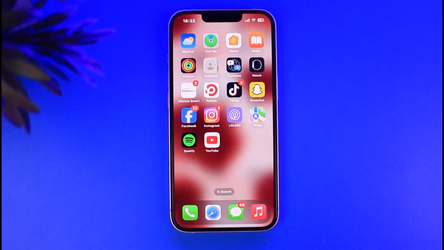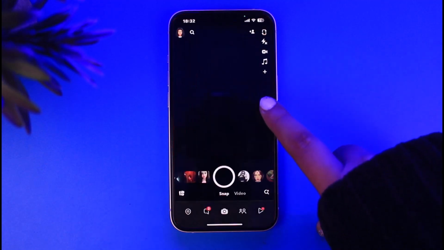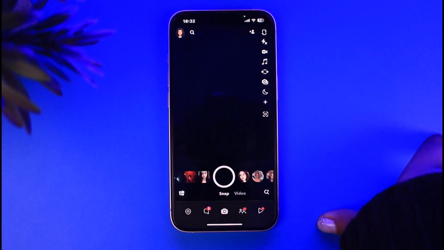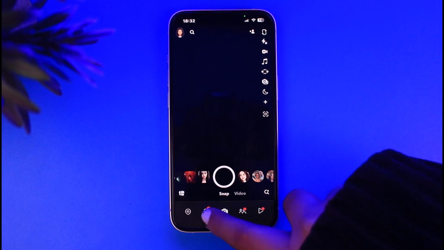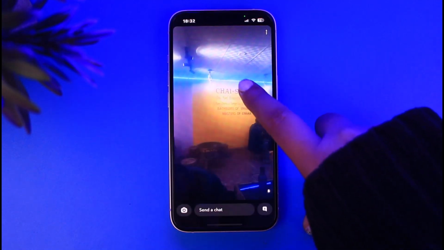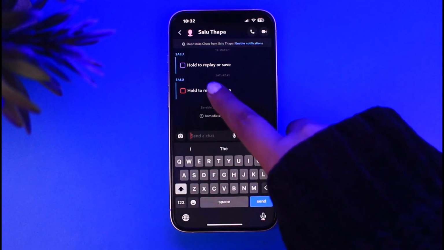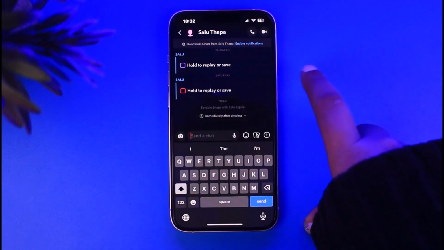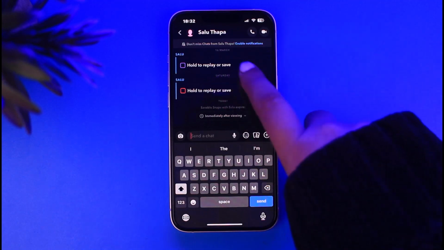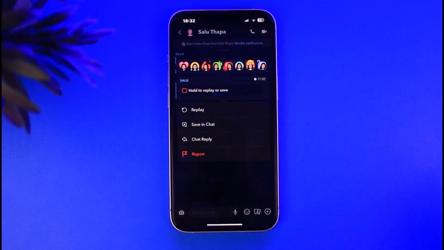Let's get into it. So for that, first of all, go ahead, open your Snapchat app on your phone. Make sure you're signed in as well. Now tap on this chat icon given, and now if you're gonna go ahead, tap on the snap that you have gotten. You're gonna again tap on it, and let's say you again wanna see it, right? You do have the option of simply replaying by simply holding on to it, or you can simply save it as well so you can see it again.